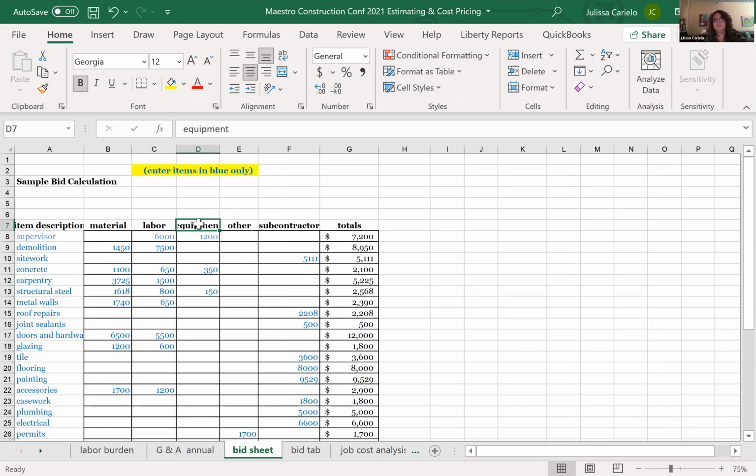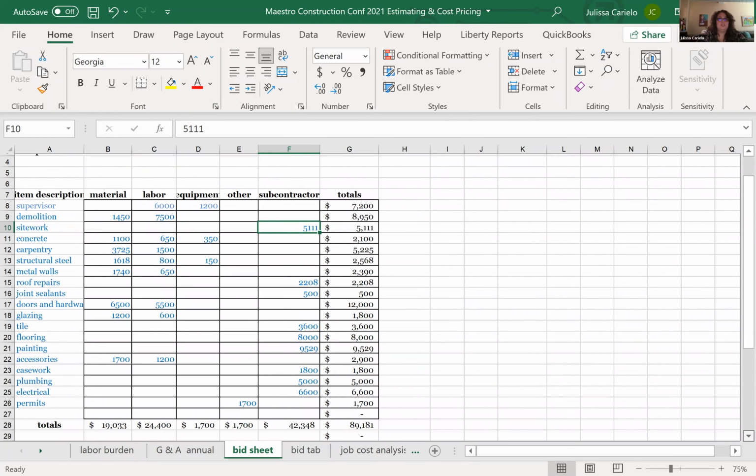The rule of thumb is if you own the equipment, you charge the rental rate so that you can start earning some income on that equipment as well, but don't go above the rental rate, right? The others, again, if you have permits, if you have anything that's specific that doesn't fall under equipment, you can put it there. Subcontractors, I track those separately because your insurance policies will carry those differently.